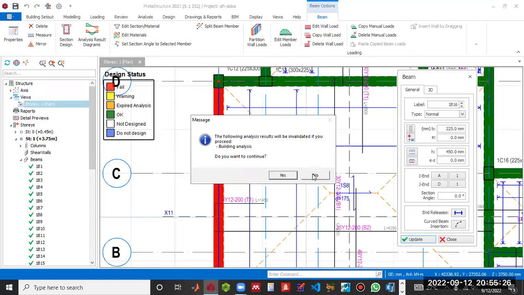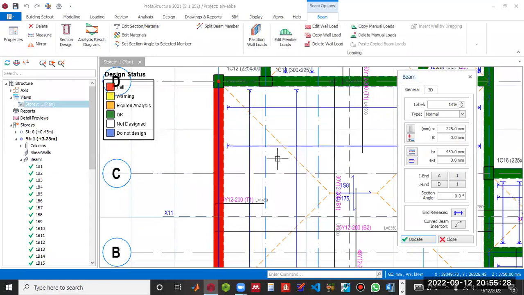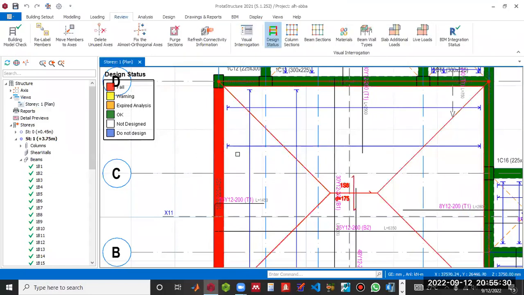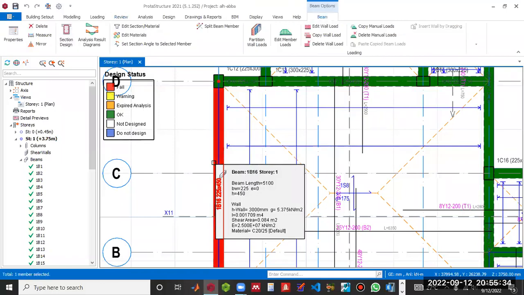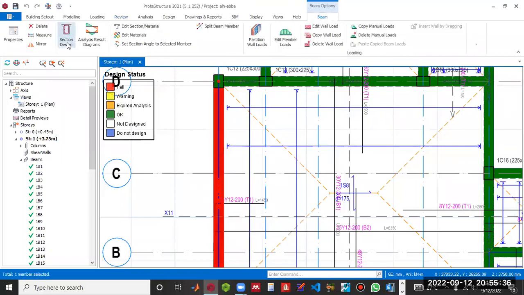It will still be valid. Then I will click on no. Then the first method of increasing without the analysis being expired is to click on the structure, remember, and come back into what here. There is a tab called design, section design.